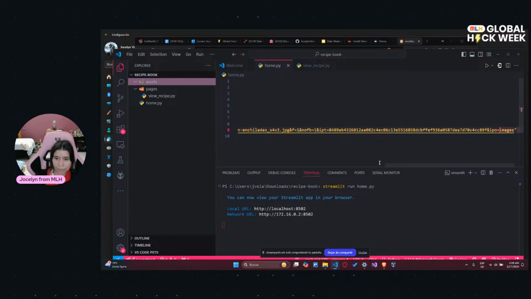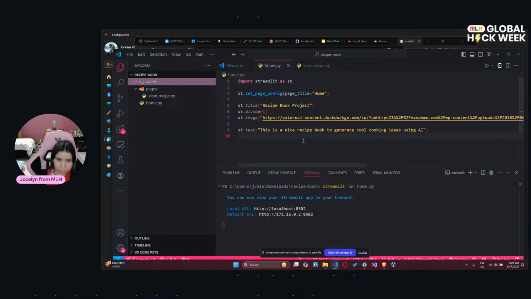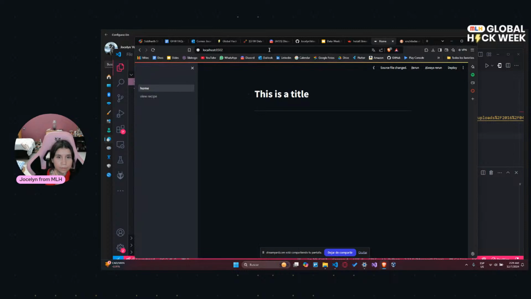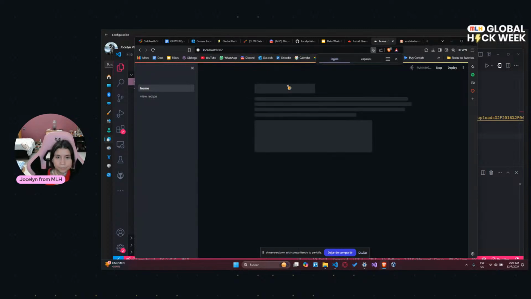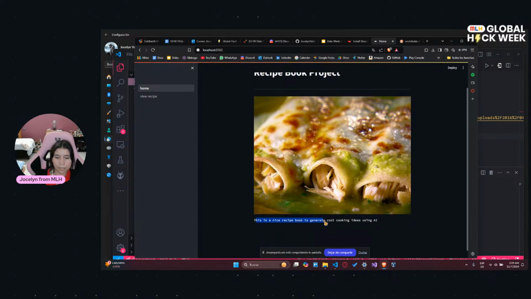Oh, I pasted it on the text section. Nope. Command undo. I'm going to paste it over here. There we go. So now I'll go back to my dashboard and let's see what happened. I'm going to reload this. Oh, there is our image. And we can actually see the text. This is a nice recipe book to generate cool ideas using AI. Nice.